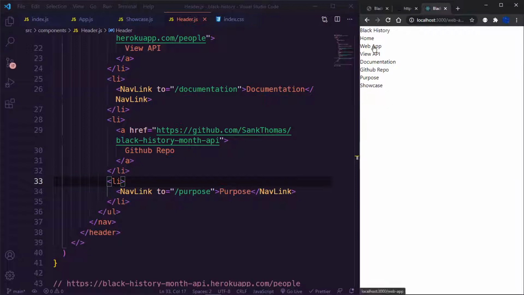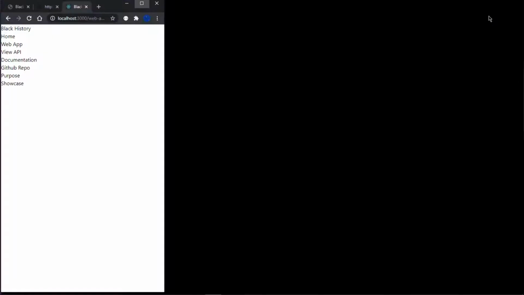This is the web app. You can see that we are in the web app technically. Let me go on a bigger screen so that you can see that it actually changes in the address bar. And if I go to documentation, then it should say documentation. GitHub repo will take me to an external repo. I don't have to click that. But if I go into purpose, then it should say purpose.